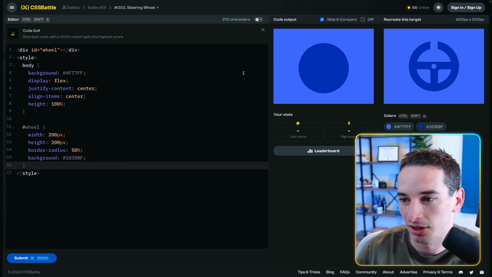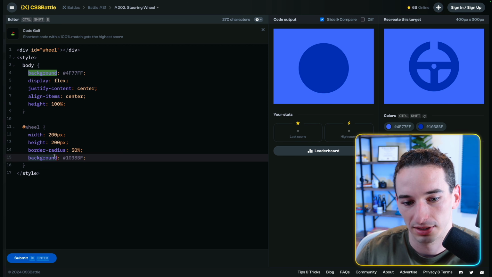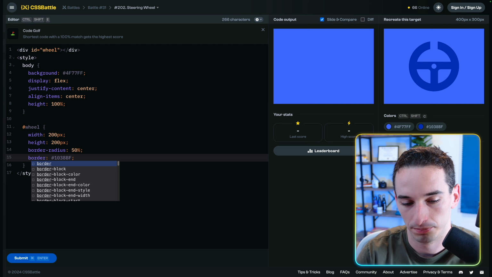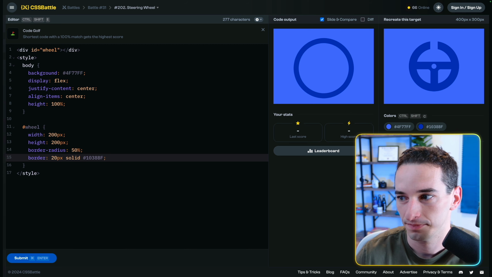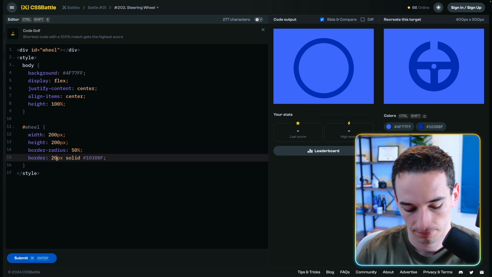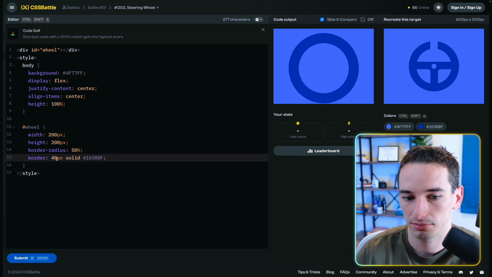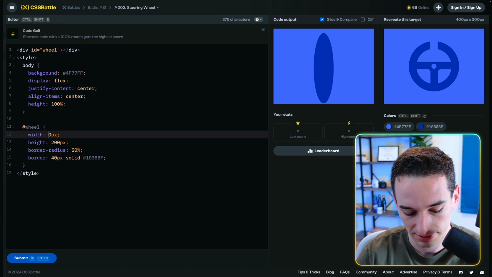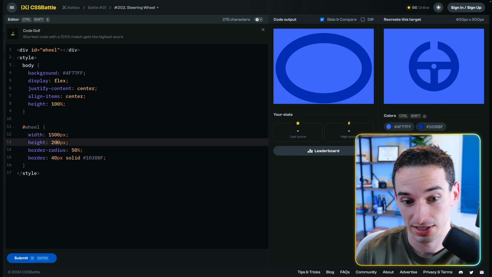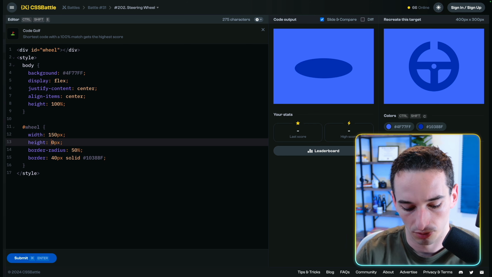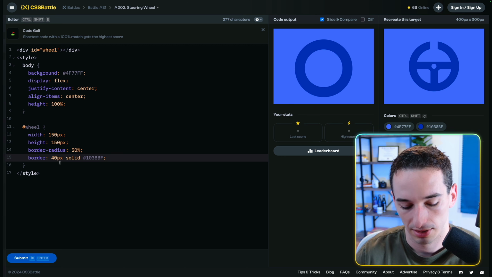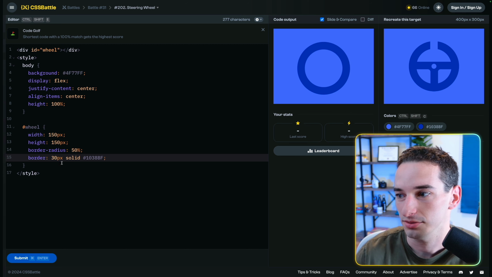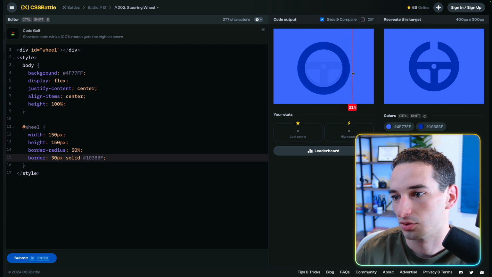Let's make this hollow now. So I guess instead of a background, what we actually want this to be is a border. And let's say it's like maybe 20 pixels solid of that color. Looks like it needs to be bigger, maybe 40 pixels. All right, that seems good. And then we want this to be smaller. So let's go maybe like 150 by 150. All right, that's getting closer. This is too thick now, maybe 30 pixels. Looks about right. Sort of.